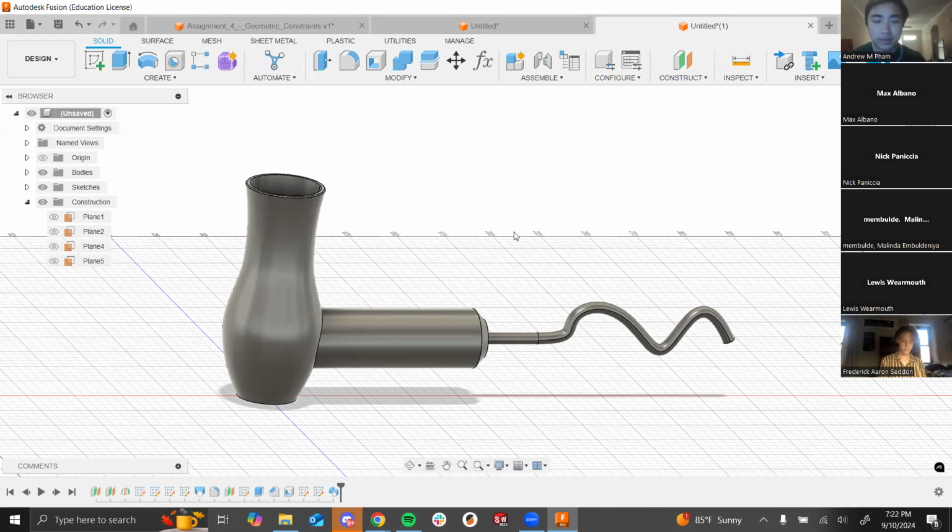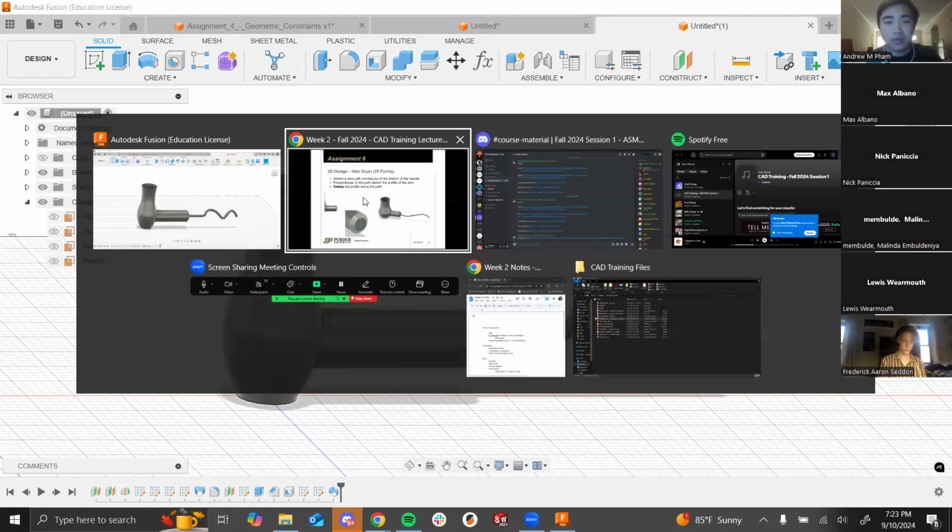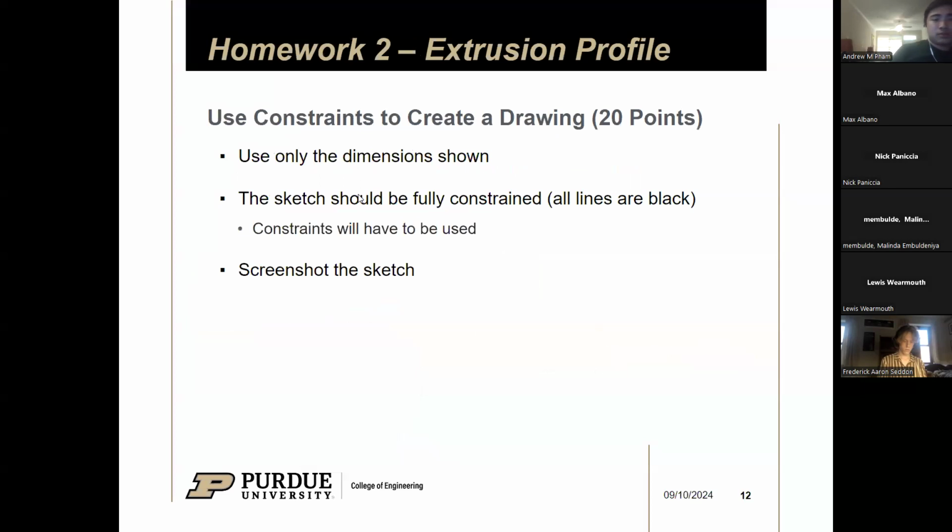But now that this is done, I'm just going to go over your homework. Because this homework, in my opinion, is one of the hardest homework assignments of this class, so I want to make sure all of you know what's going on for this. This homework assignment is to create an extrusion profile.